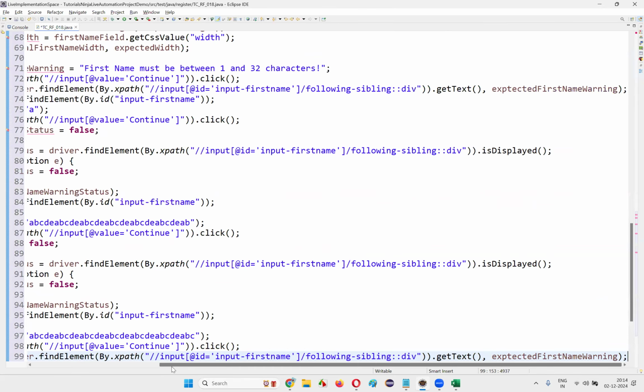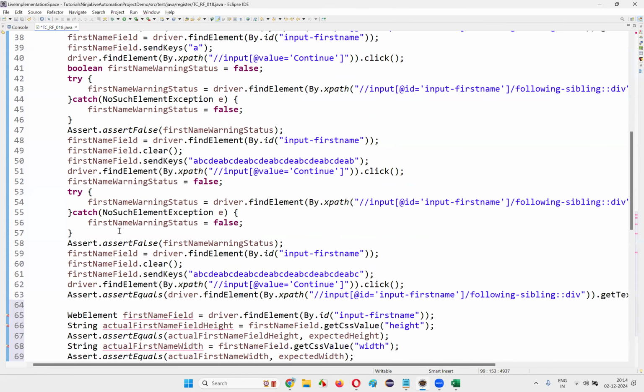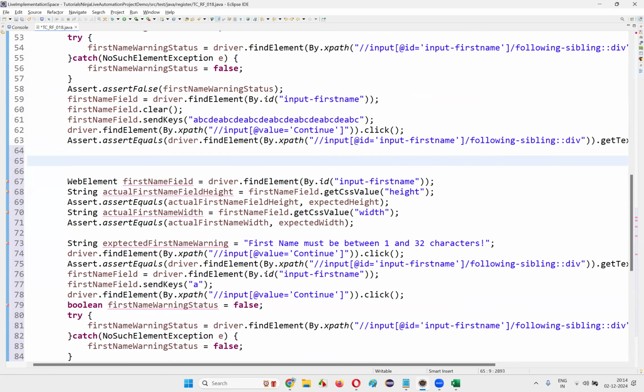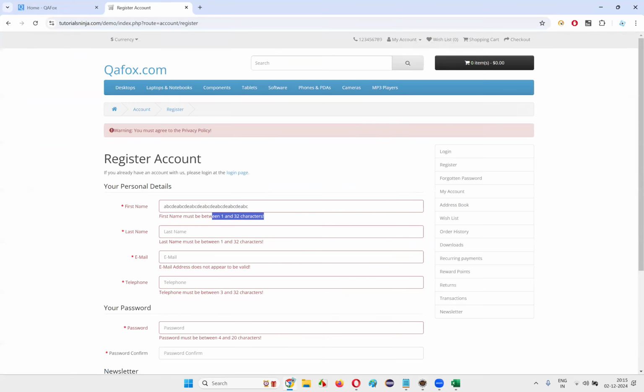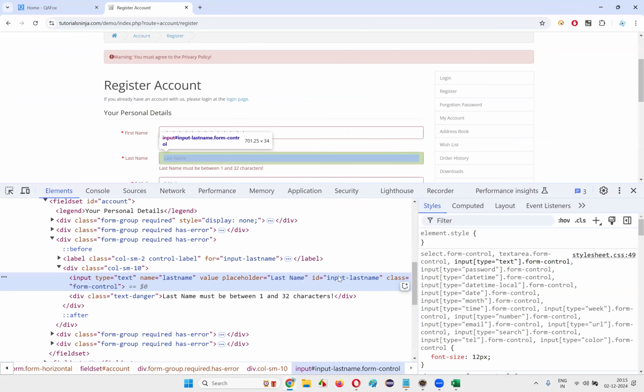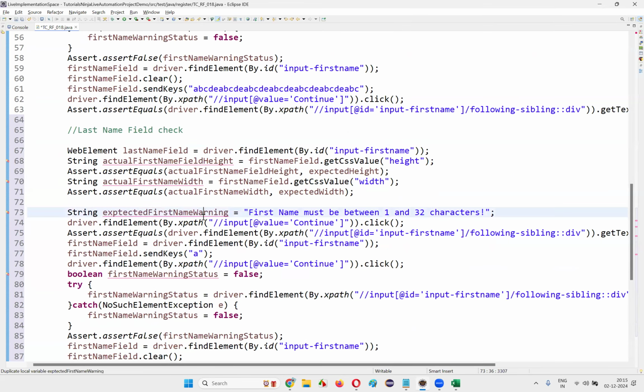I'll just write a comment also, if required, if you want to see where exactly I copy pasted. Here I'll put a comment saying last name field check. Last name field is equal to, here I need to modify the ID. Inspect this ID. Once I inspect the ID, the ID last name is there. Come back here.